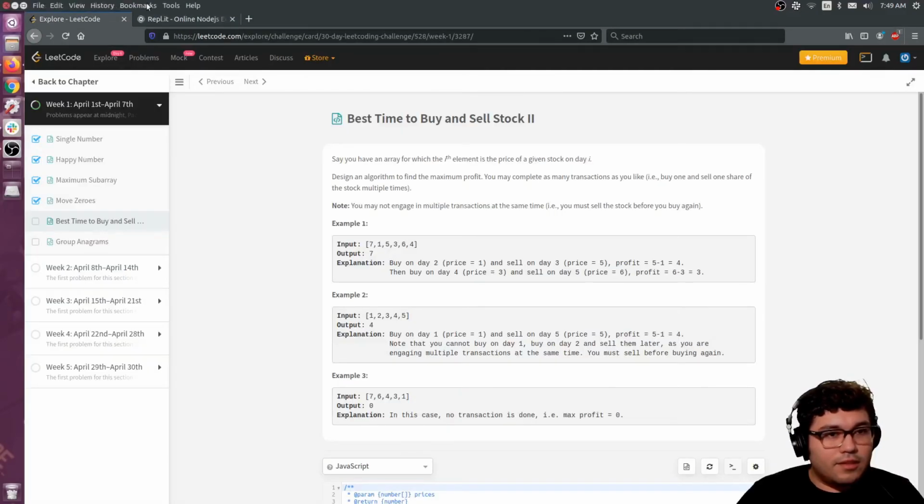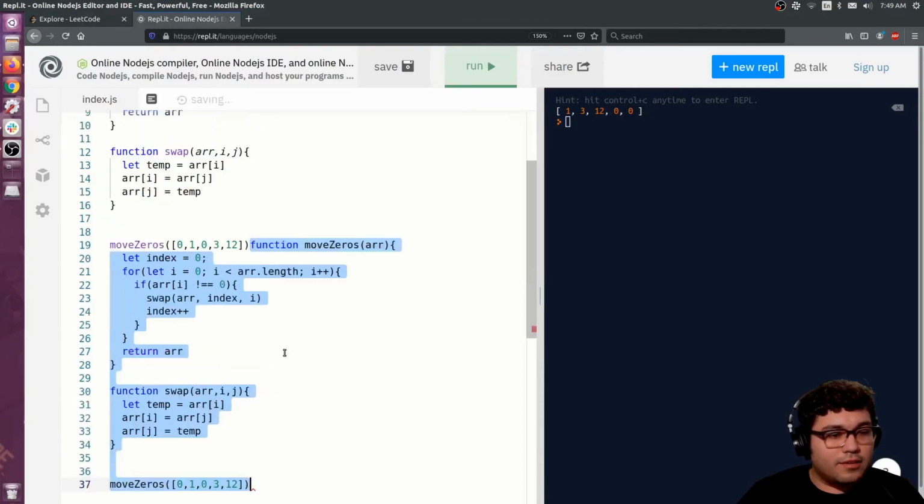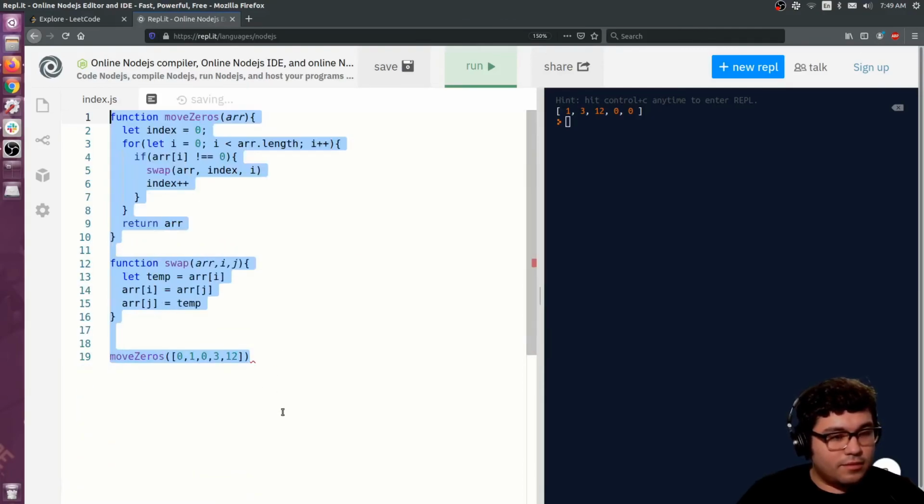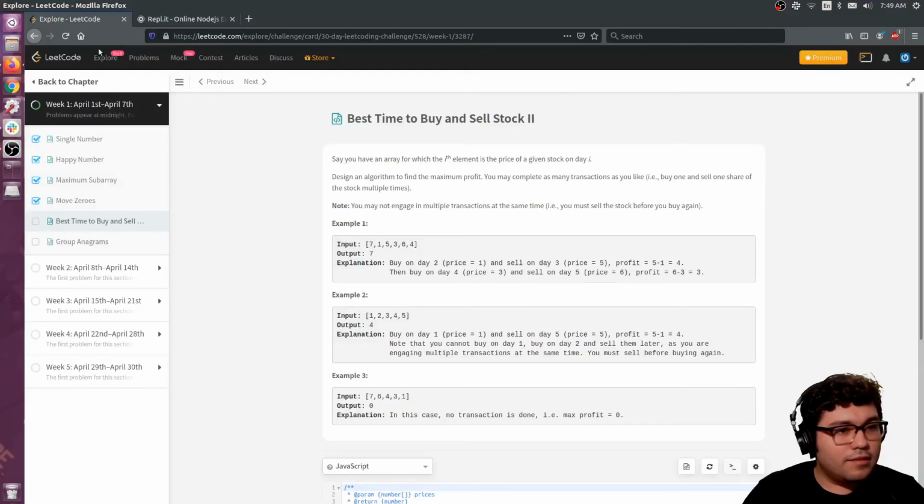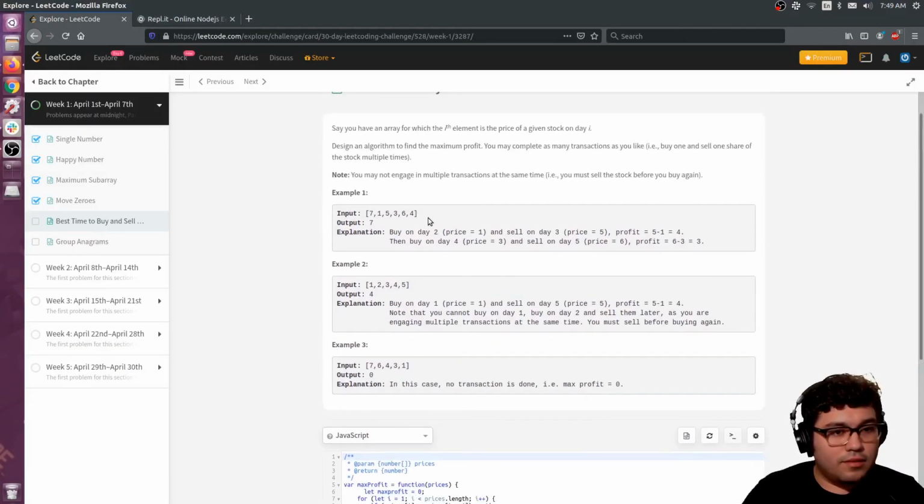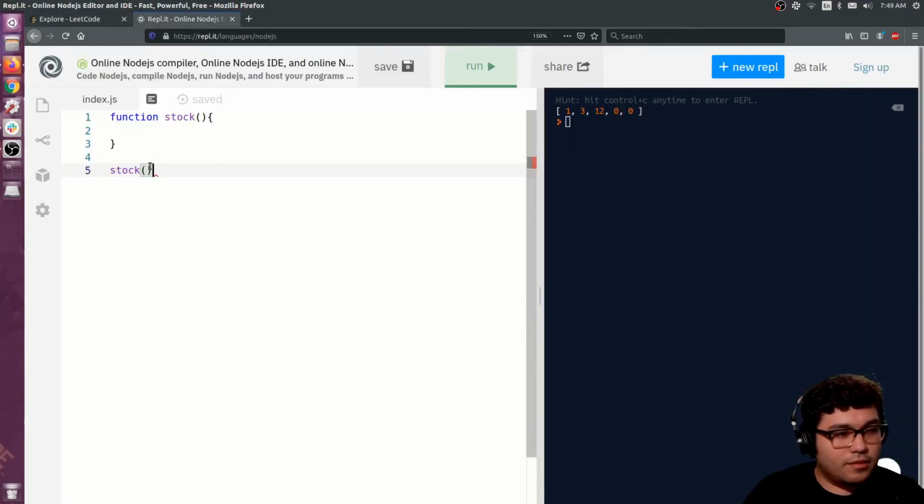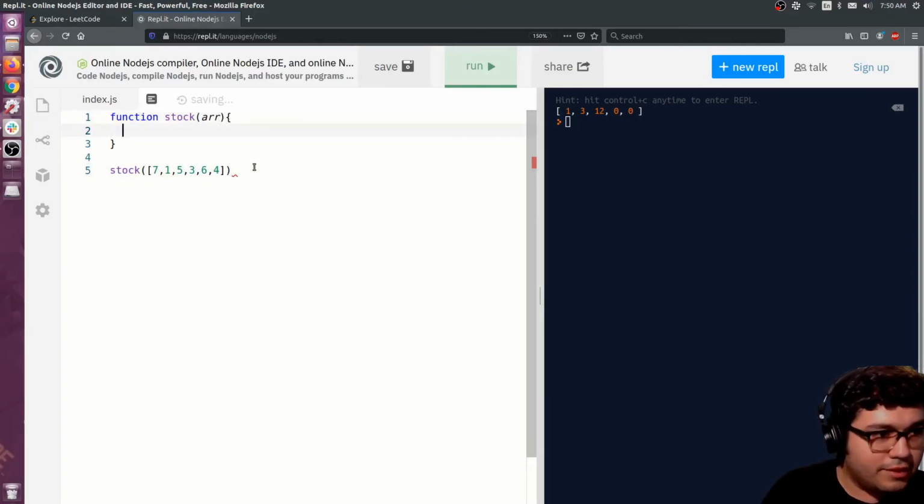So this is called stock. Let's call this stock. Okay, stock. We're going to pass in the data. We want our output to be 7. What I want to do is get access to each of these elements. So let's loop through it.